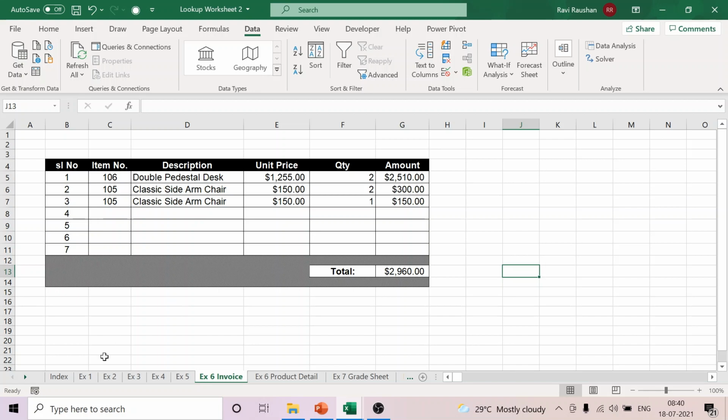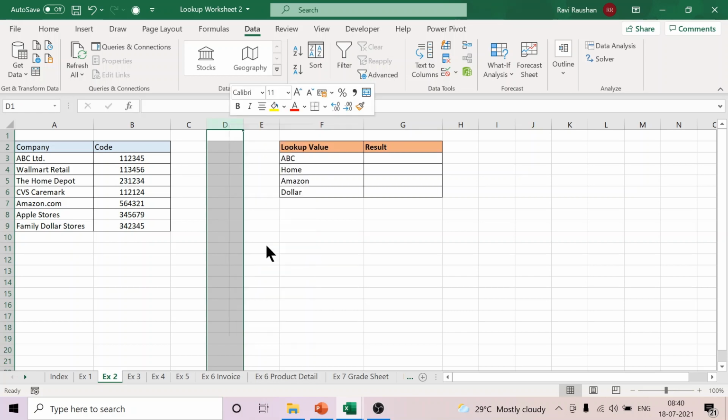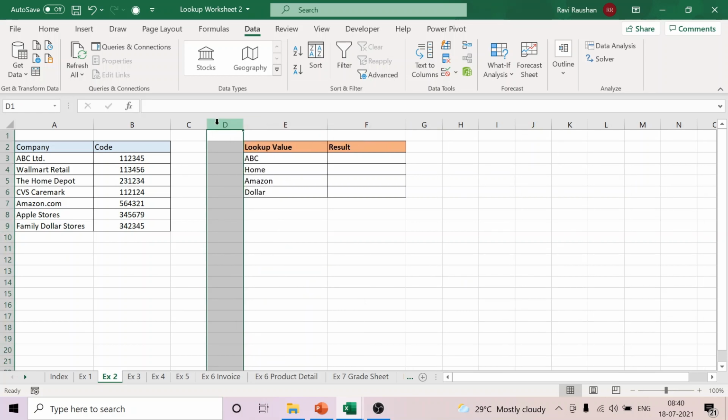Okay. Now let us go to another variation like this. And this is another big challenge we have. So what we have done? We have done VLOOKUP and HLOOKUP with exact match.